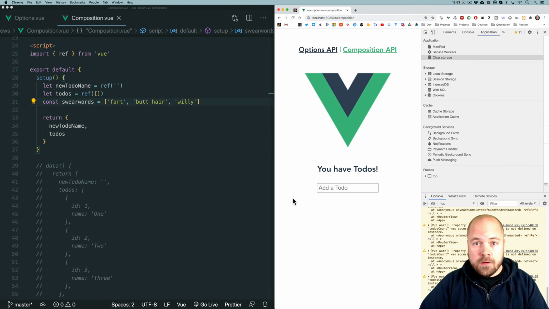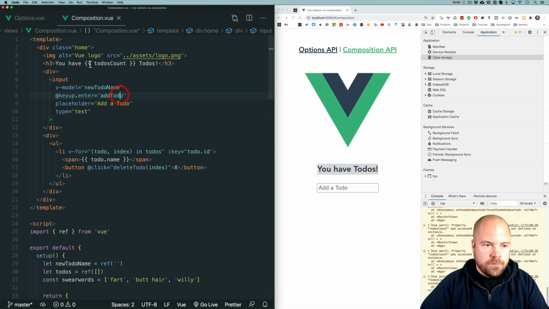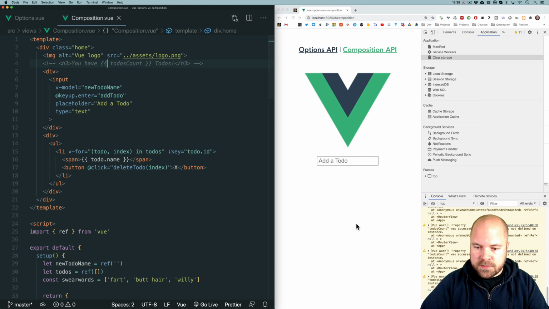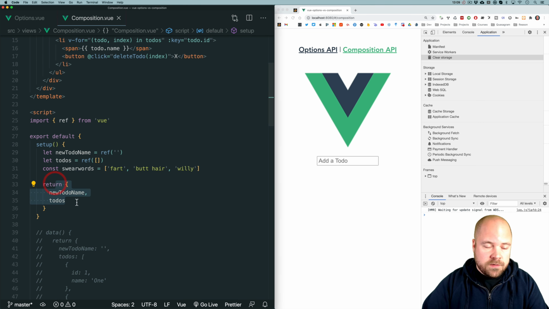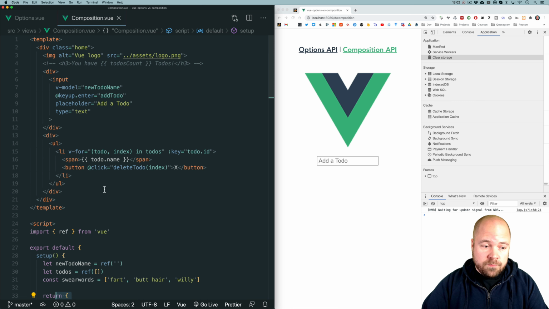So I'll save that. So let's set up some methods for adding a to-do and deleting a to-do. And before we do that, I'm just going to comment out this H3 just to get rid of some warnings in the console. So how do we set up methods using the composition API? Well, we just use standard JavaScript functions, and then we just add them to our return statement at the end of the setup method, but only if they're being used by the template, which both of our methods are. We're triggering the addToDo method here, and we're triggering the deleteToDo method here when we click the button. So when we hit enter when we're in this field, this event listener is trying to fire a method called addToDo.